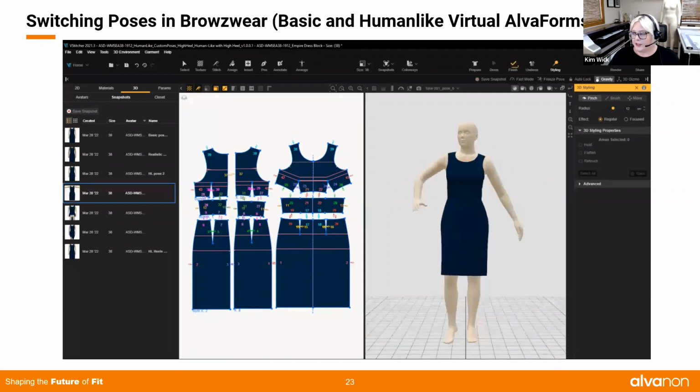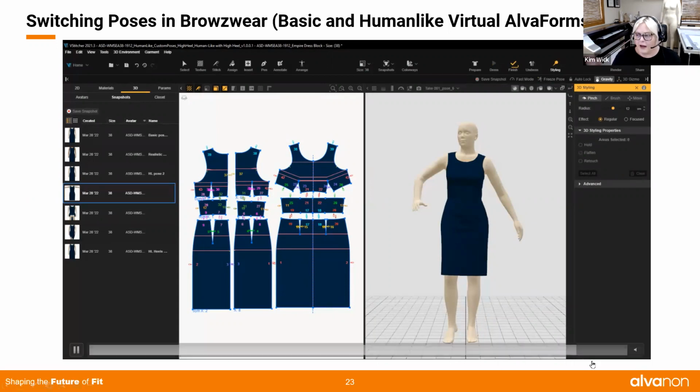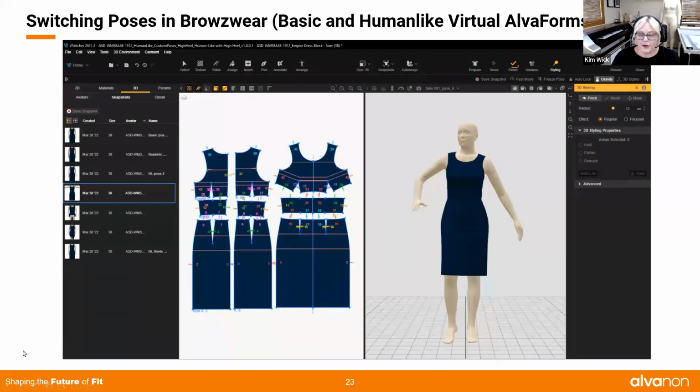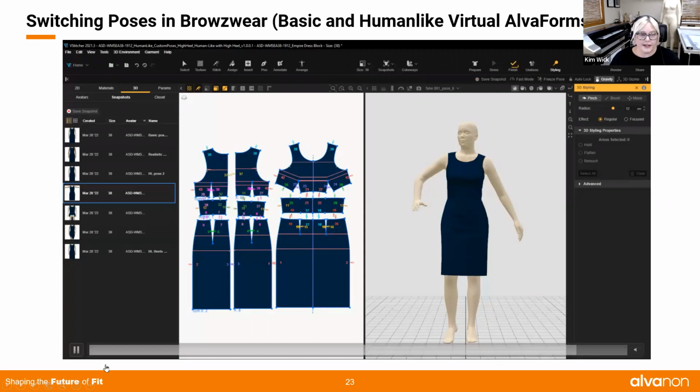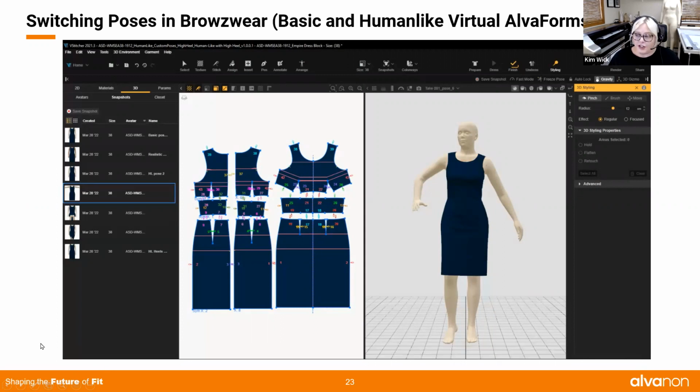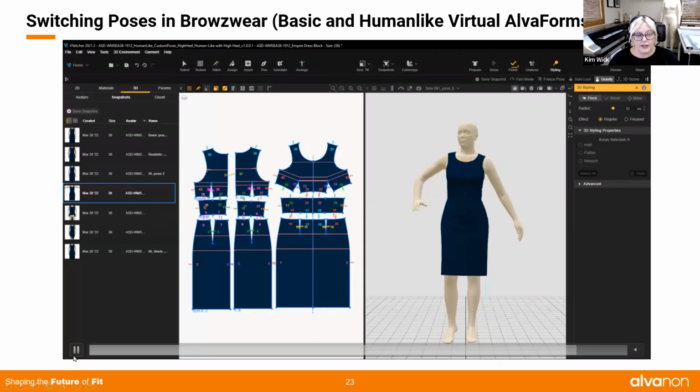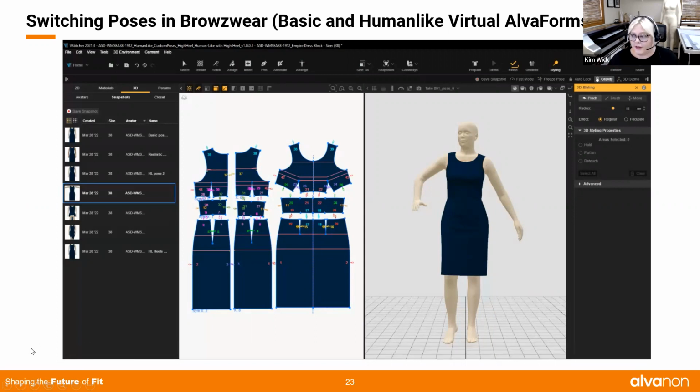And now she's going into her casual stance pose. I have the body landmarks turned off, but on the pattern, we have lines that map to the body landmarks on the avatar. I have the ability to turn them on, and I can see what the alignment is of the garment on the avatar as I change poses. You can also change the fabric into a transparent view so you can see through the fabric and see if it's aligning with the landmarks on the avatar.